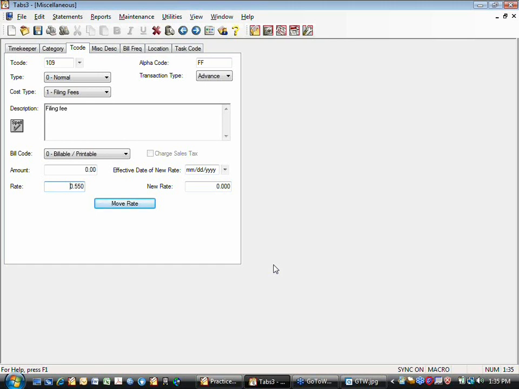But of course, who wants to have to know what the rate is for each matter, for each client, for each timekeeper? You don't. When you're entering transactions, you really want it to default, and the default is the important distinction. Any other questions? Nope, that's it.